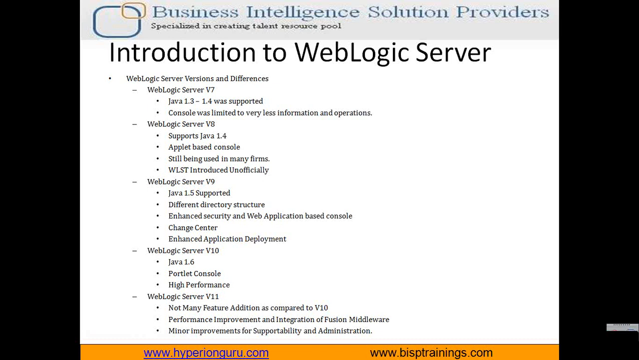And in WebLogic Server 10, not many features were incorporated, but it's a portlet based console compared to WebLogic Server 9. It even looks the same, in fact, and it gives high performance. They have reduced most of the performance-eating stuff in WebLogic 9, and they brought a different version in WebLogic 10, which gives good performance for the applications and the operation of the application server.